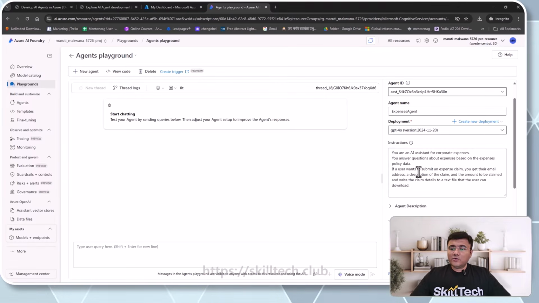And then it's saying if a user wants to submit an expense claim, you get their email address, description of the claim, and the amount to be claimed, and then write the claim details to a text file that the user can download. So this is actually going to do two things for me. First, it's going to collect the user's information like email ID, the description of the claim, and the amount. And then it's also going to give me a downloadable text file, which maybe I can use to submit my expense claim. Now, how exactly is it going to have logic to download a file? Well, we'll see that. For that, our tools are going to help.